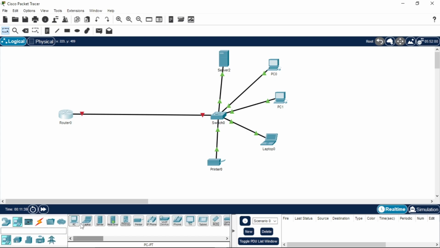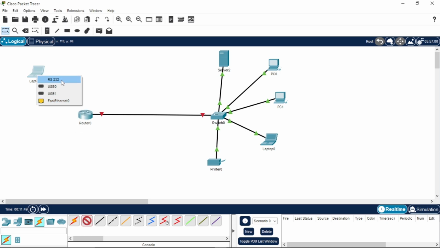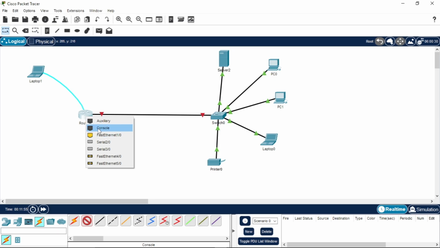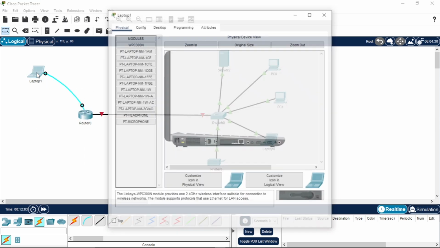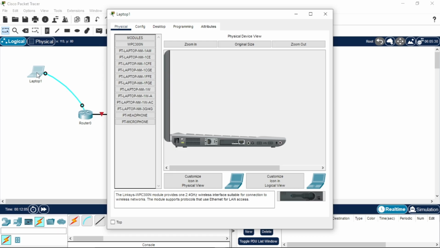Let's get a console cable. So this is a console cable. From the RS232 of the laptop to the console port of your router. So click on your laptop. I'm just assuming we are on site and we are using a real device to run this scenario.